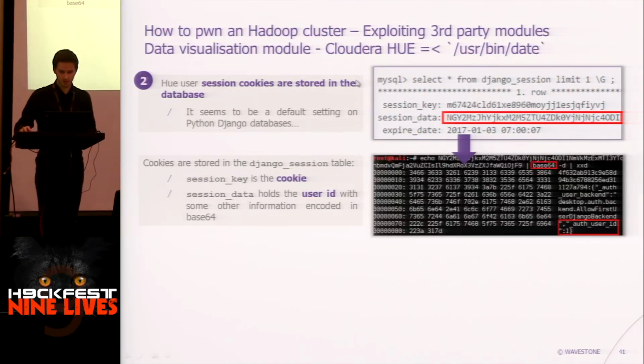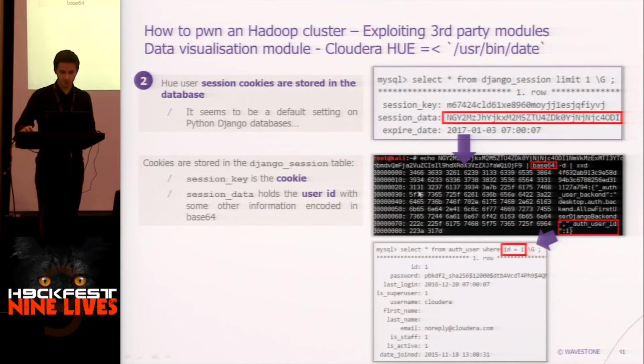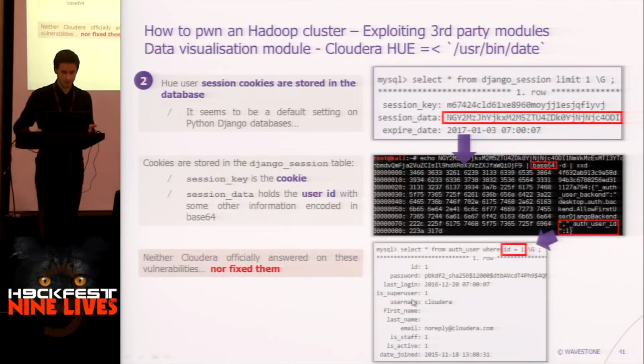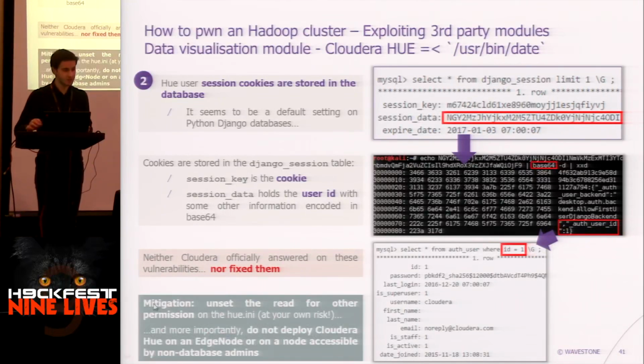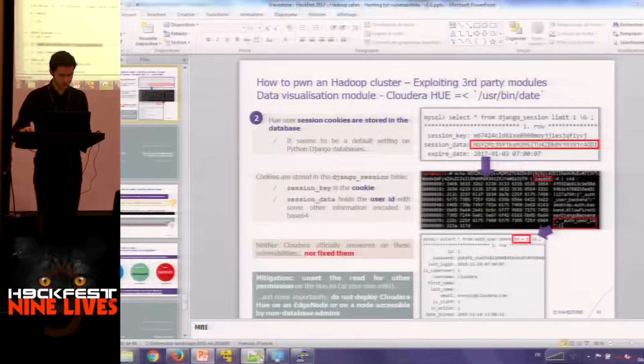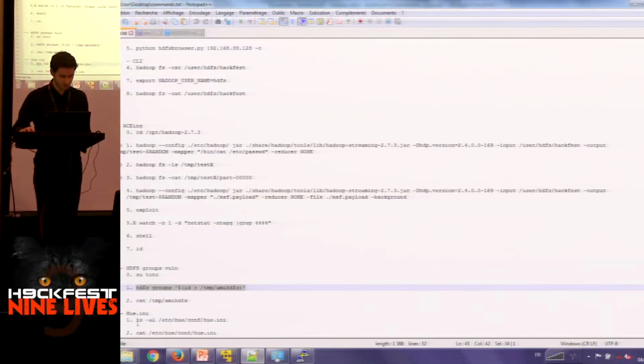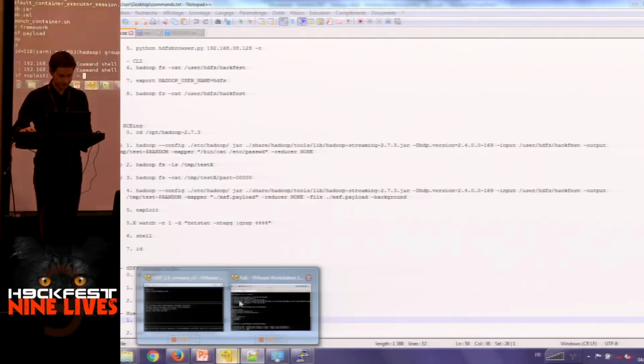So still, you can spoof any user by stealing his cookie. Trust me or not, neither has Cloudera officially answered on these vulnerabilities nor fixed them. Mitigation: unset the read for other permission on the hue.ini file. And more importantly, do not deploy Cloudera Hue on an edge node. I'm not bullshitting you, I'm just showing you from the shell here.